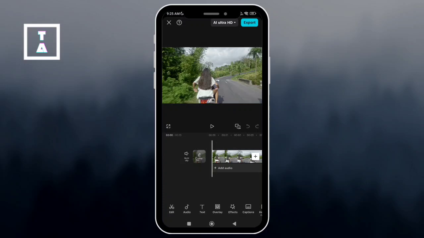In today's video, I'll show you how to add background music in CapCut. Let's get started. First, launch CapCut. Then, tap New Project. Then choose the video you want to add background music to. Then tap Add. At the bottom toolbar, tap on Audio.